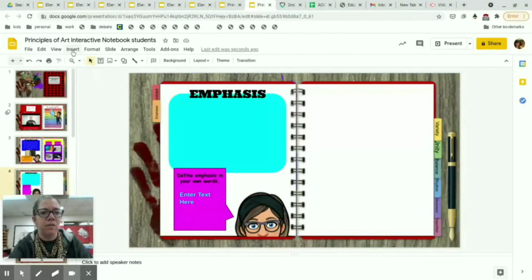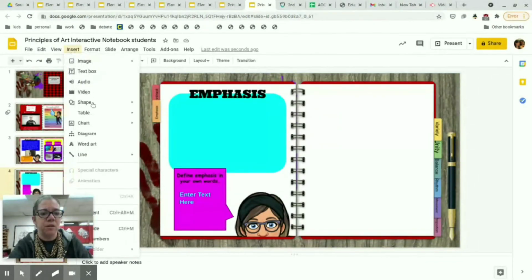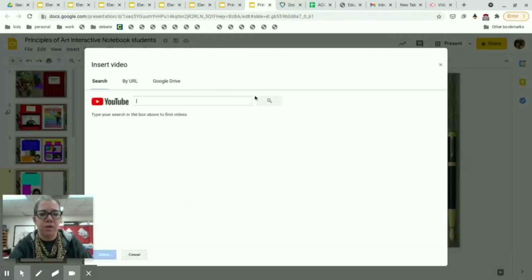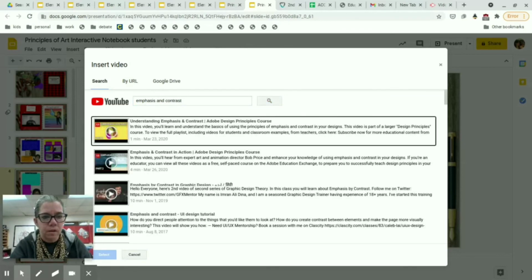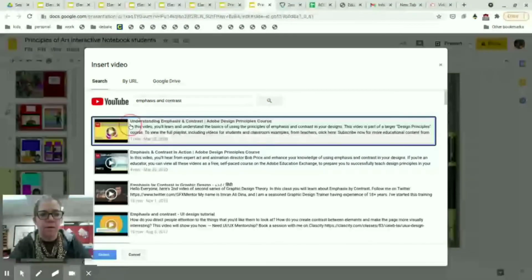But I need to insert a video, so you're going to go to Insert, you're going to go Video. It's going to pull up the option for YouTube. You can actually look up videos in your Google Drive as well, but I'm going to look up YouTube, and I'm going to look up emphasis and contrast, because the video I'm looking for actually talks about both. That's it right there. Boom. I'm going to select that video.